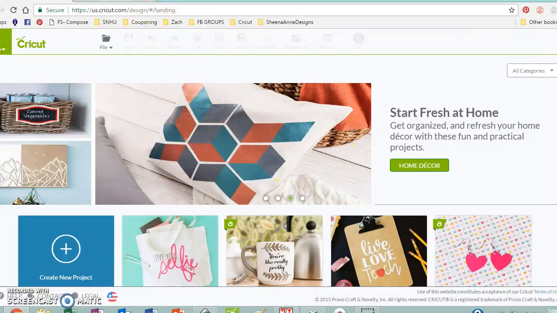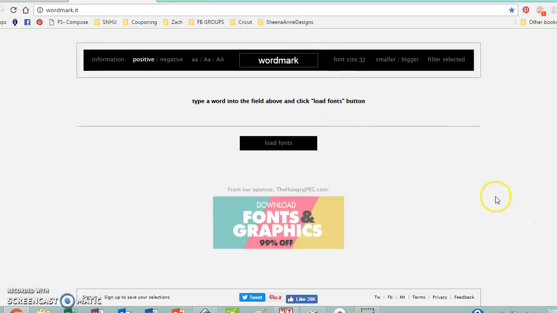And finally here, we have wordmarket.it. It's not an app, it's just a website. Now, I will show how to use this one in this video because it's very simple. What this basically does is it has a box here, and you can type anything you want in the box there, like, hi there, exclamation mark. And then you click on this button here to load your font, and it's going to pull up all the fonts that you have installed on your computer.